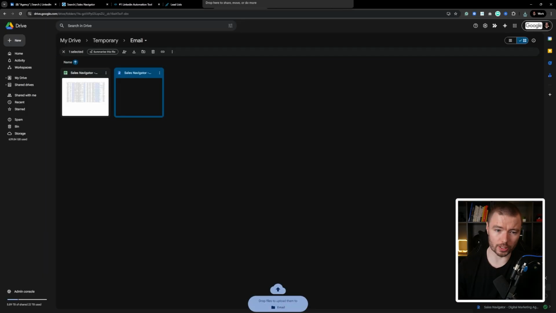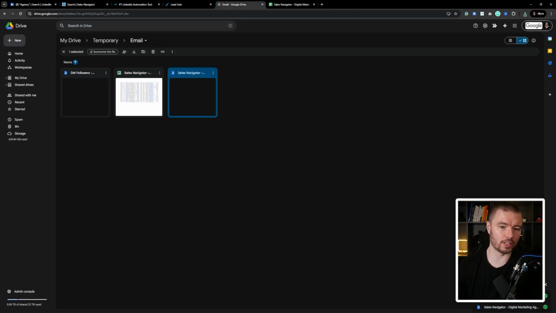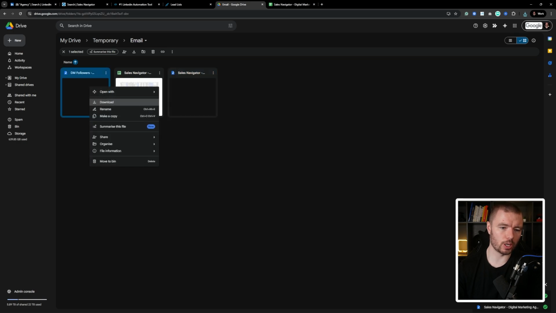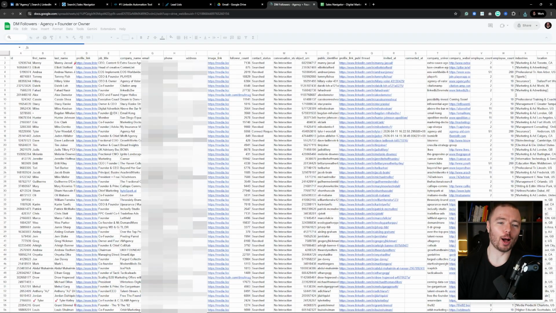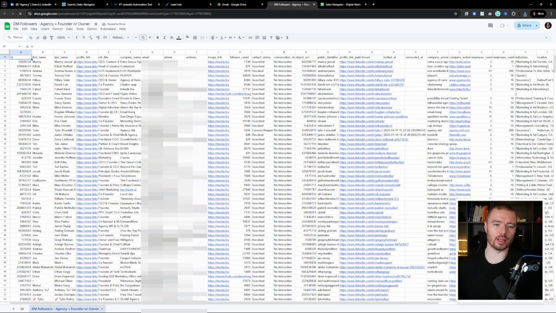Just to show you, we can then drag and drop this over into the Google Drive. There we go, DM followers, so Dan Martell. Then we could go over, look at Google Sheets, and I'm going to have to blur it again, but we will still have the exact same layout as what we have. It still formats it the exact same. The only difference is the method in which we've been able to do this.